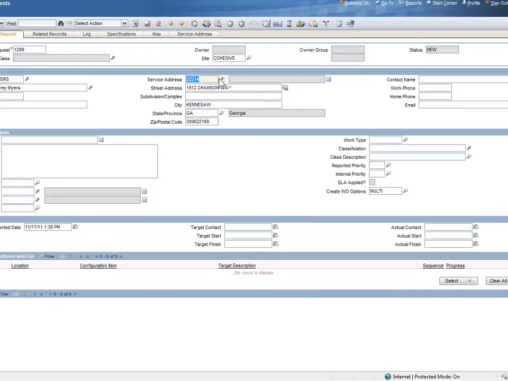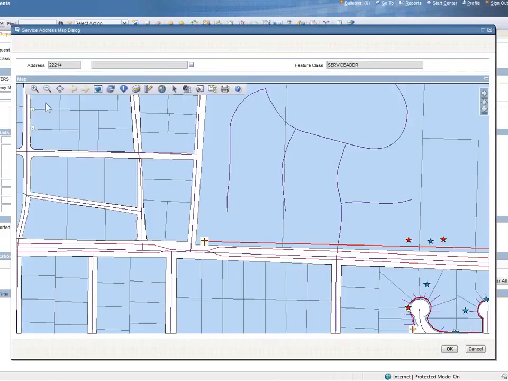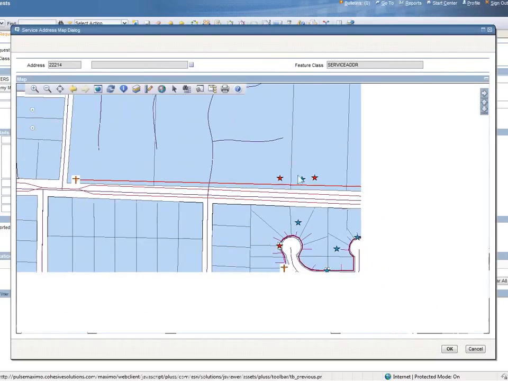Okay. If I wanted to double check that, I could come in and open the map up and try to get a little more contextual information about where we are.